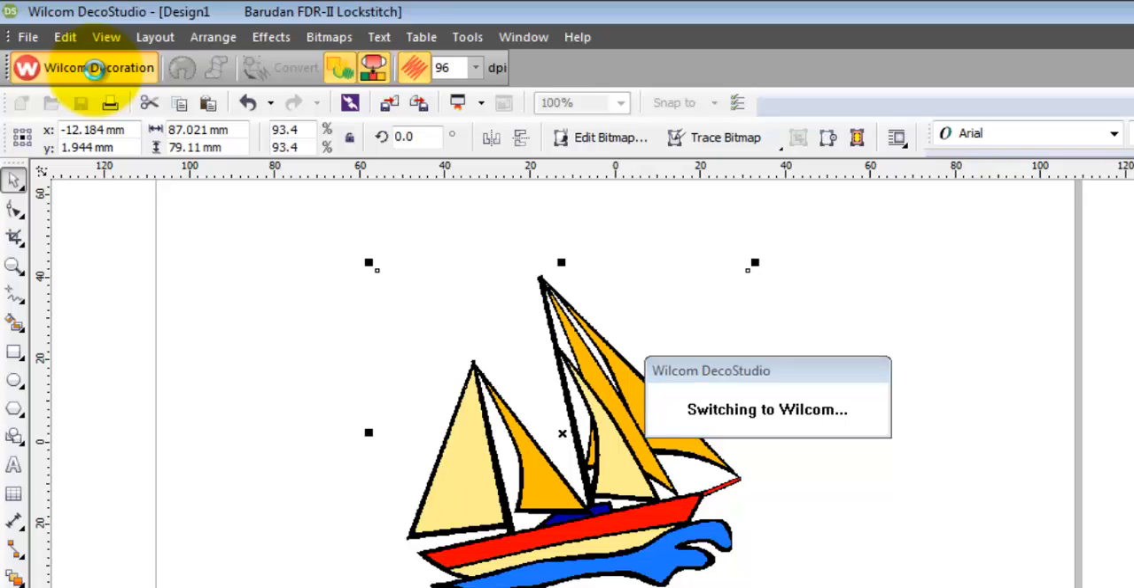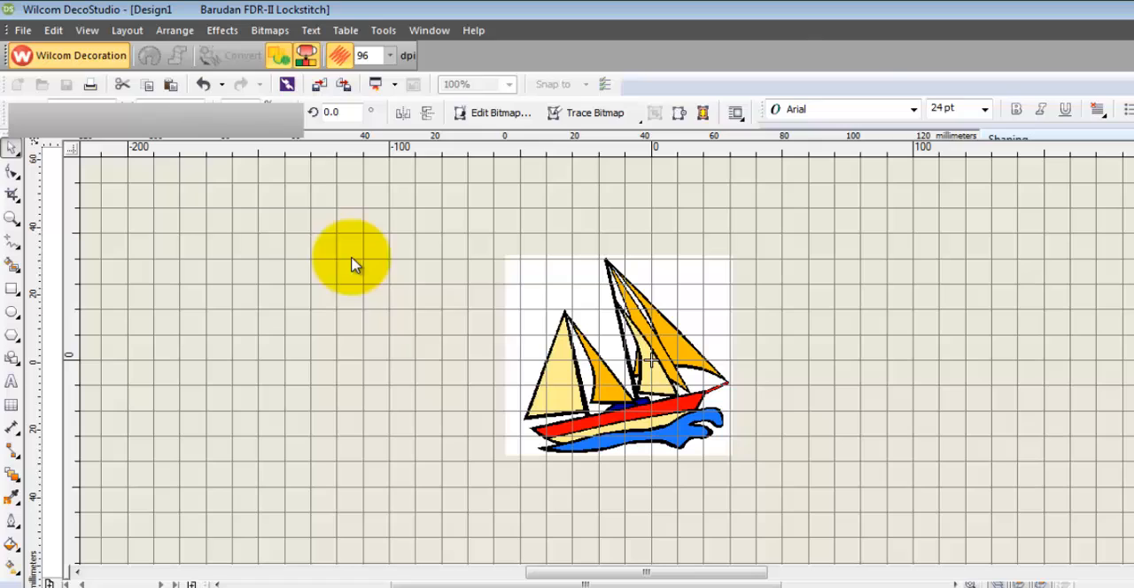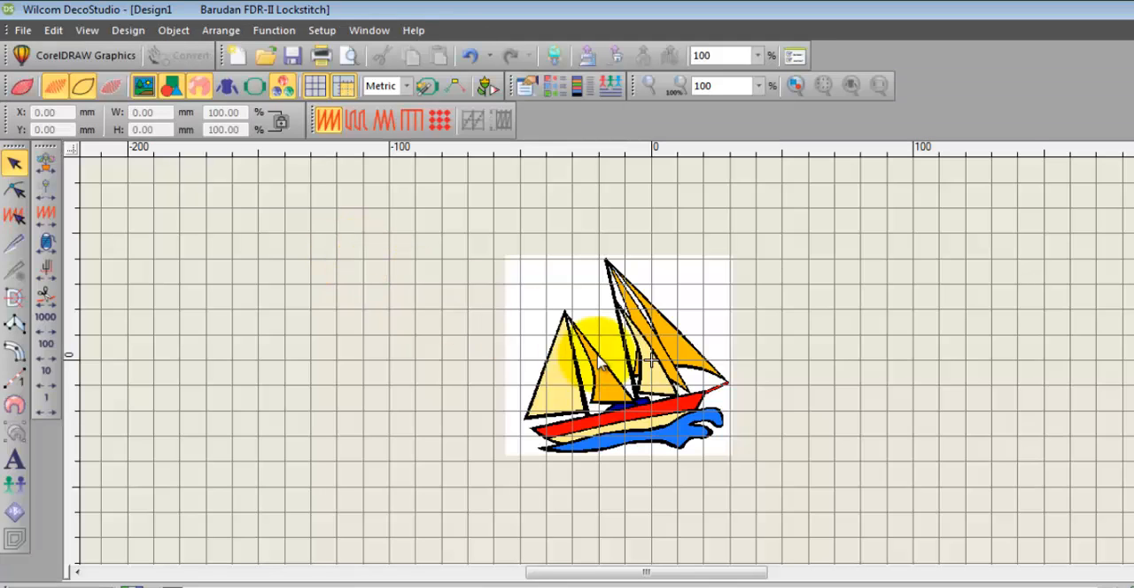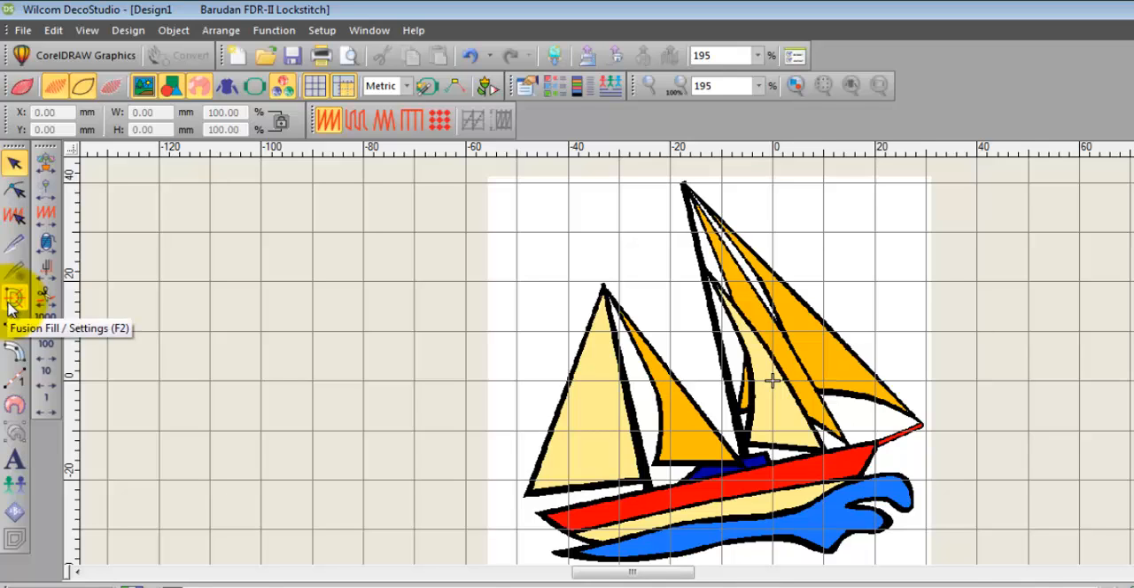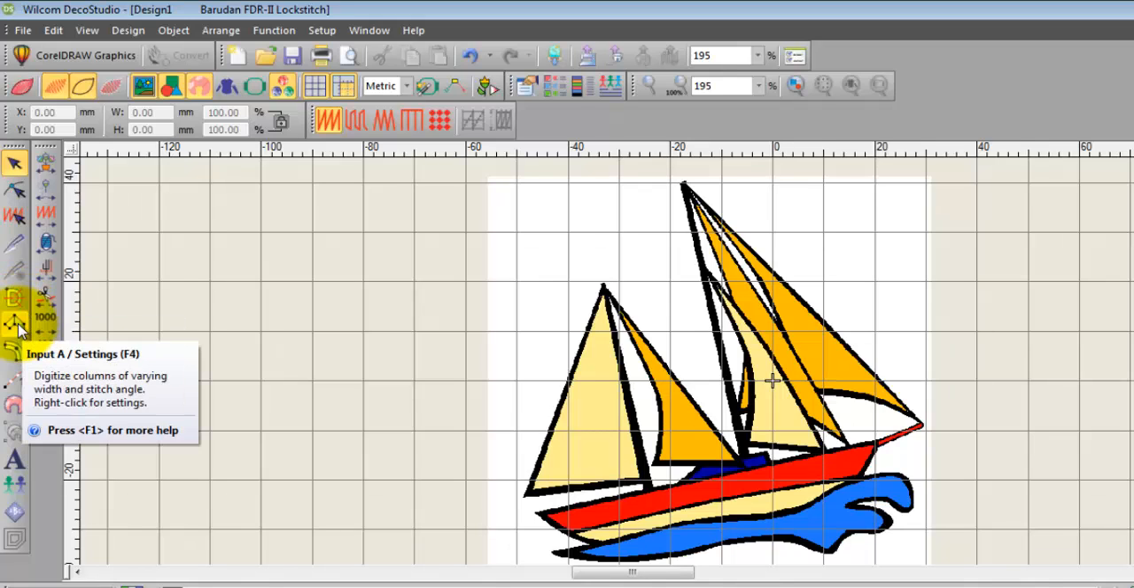It'll switch back to Wilcom and the image will be on your work area, locked into place, ready for digitizing. From there you can select from the Fusion Fill, Input A, Input C, or Running Stitch Tools.